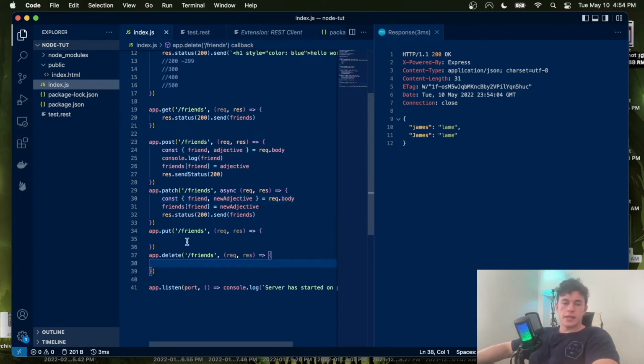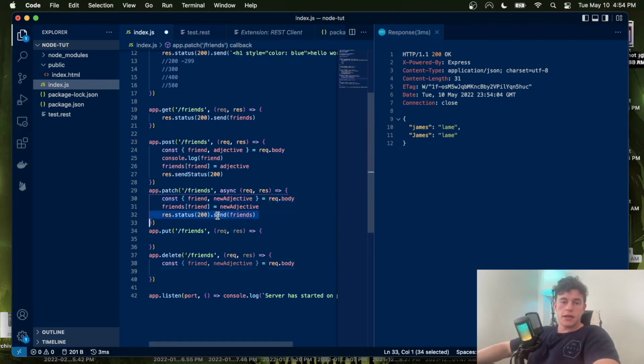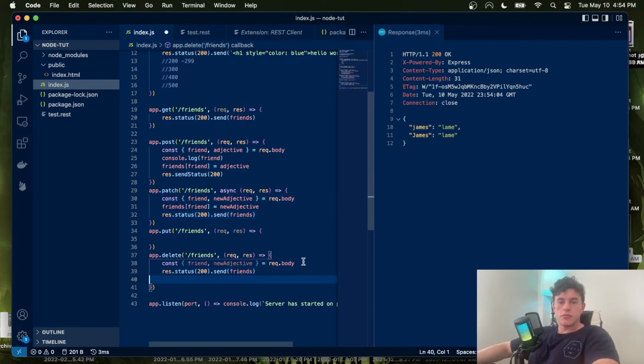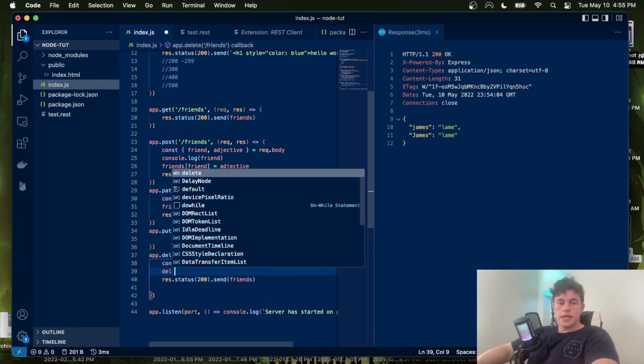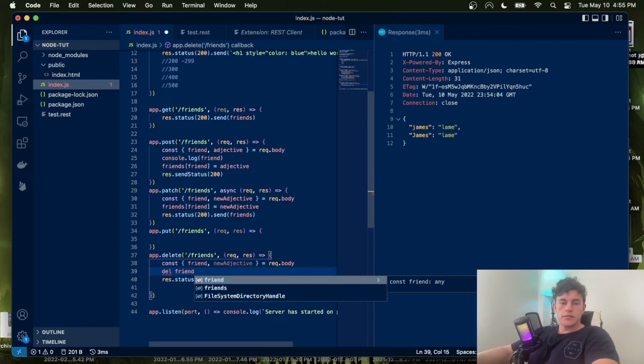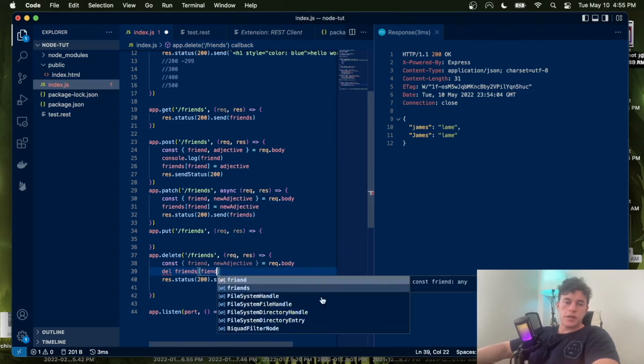Now put and delete are similar. I guess the last one would be delete. And so we can just run the same method here. And let's say we really didn't like a friend, and so we wanted to remove them. We could just say delete friends. And in this case, we only need friend.